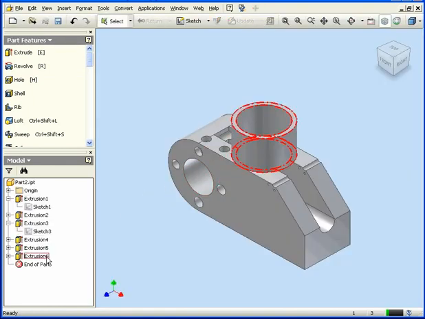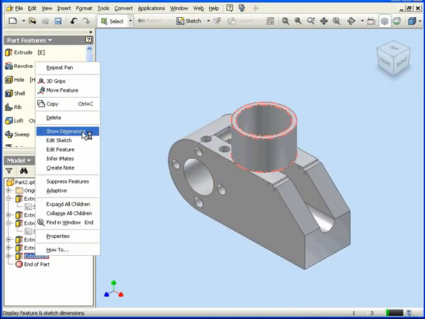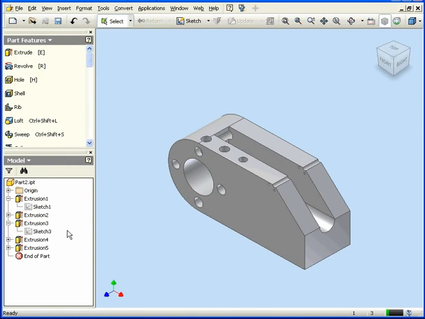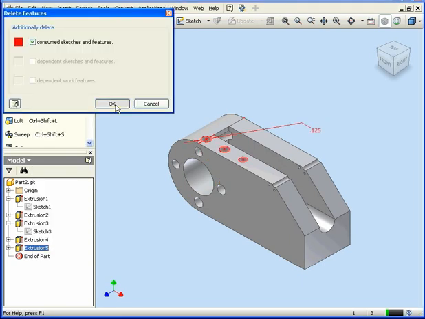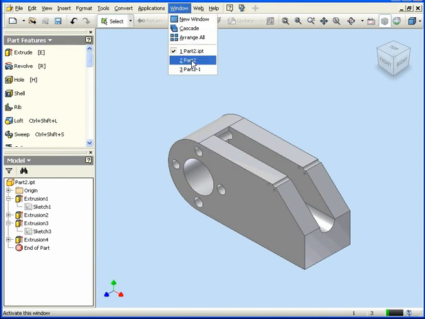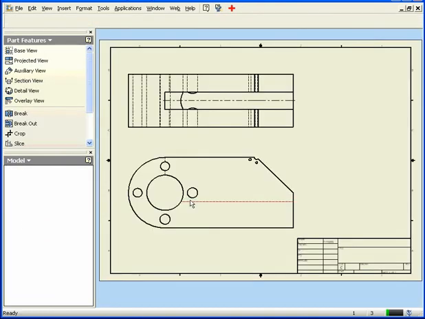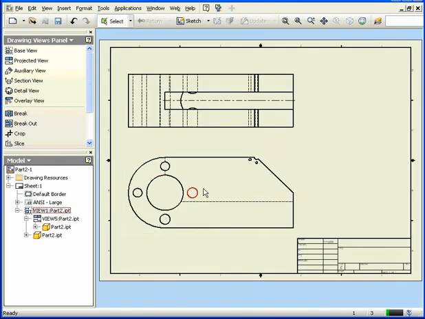Let's go back to our part now. I'm going to delete this cylindrical feature and these holes. Now let's go back to our drawing. We'll zoom in a little bit.